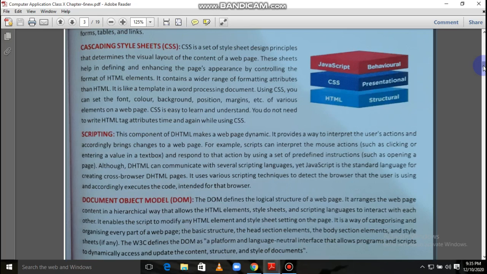Next thing that we have is cascading style sheet. Dear student, as you can see, CSS is a set of style design principles that determines the visual layout of the content of a web page. These style sheets help in defining and enhancing the page appearance by controlling the format of HTML elements. It contains a wider range of formatting attributes than HTML. It is like a template in a word processing document. Using CSS, we can set the font, color, background, position, margin, etc.